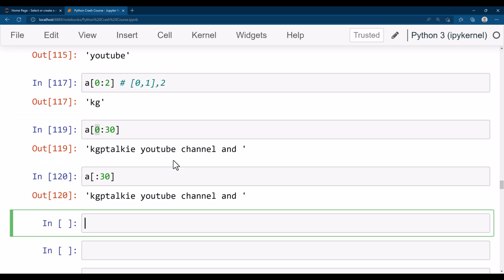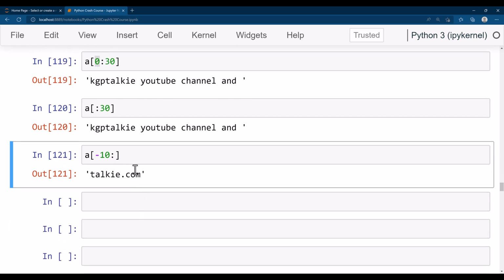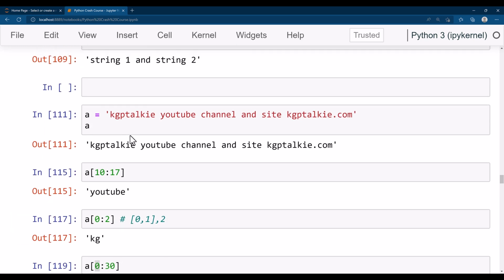Similarly, if I ask you to print the last 10 characters of the string, how do you do that? It is something like A, then you will start at minus 10 and go to the end. So it will take minus 10 to the end. That means the last 10 characters will be printed here. Let's go ahead and count it. 4, and then 8, and then 2, that's the 10. So the last 10 characters got printed in our string A.